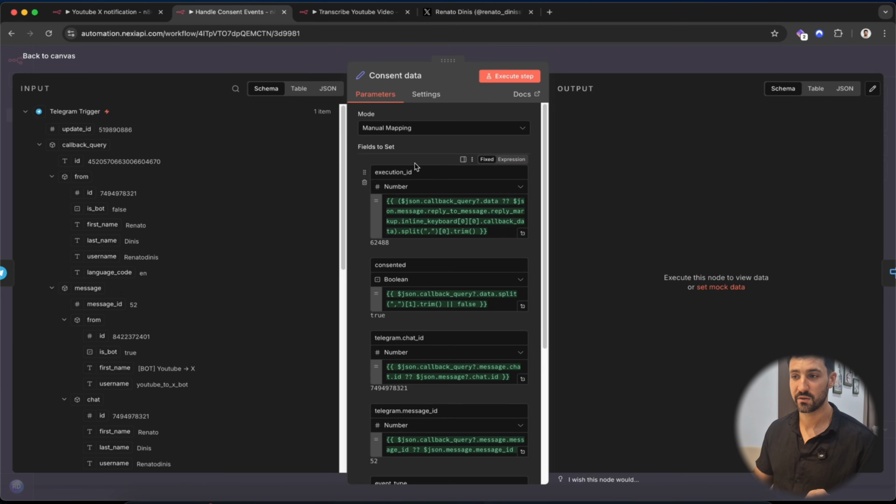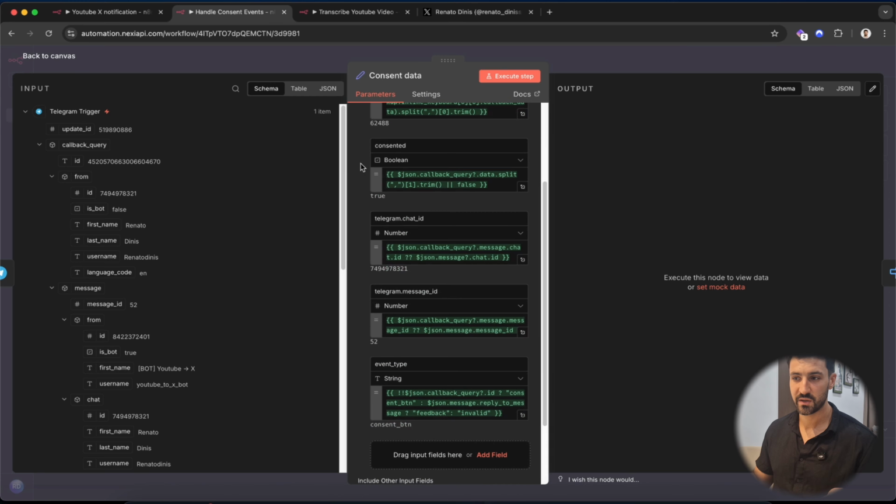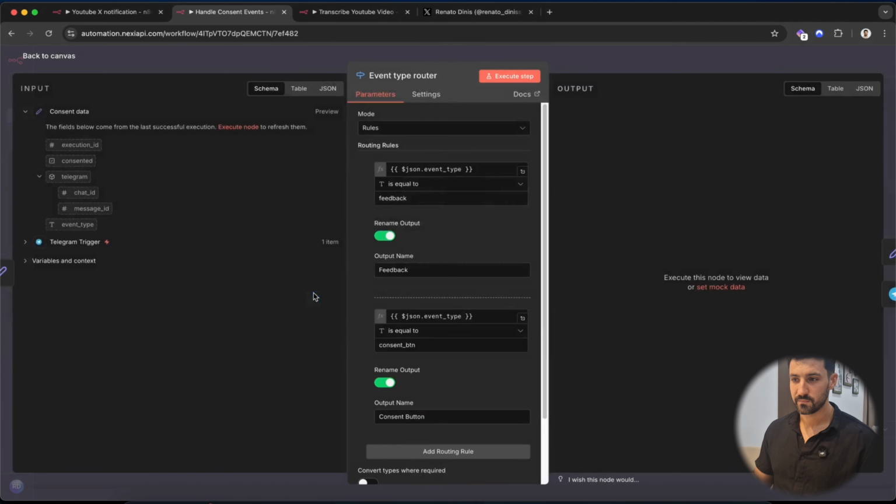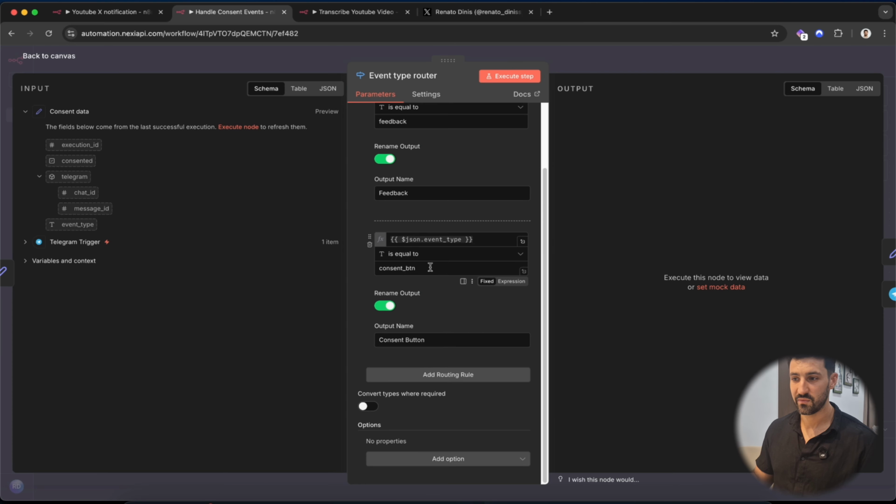Then we have our consent data. In here, we're just gathering fields that we're going to use later in the workflow: the execution ID, if it's consented, the chat ID, the message ID, the event type, and so on. Then we have a router, depending on the type of response we gave on the Telegram bot. So we either clicked on the buttons, the consent button, or we sent some feedback, some audio recording or some text. To check this, pretty simple, we just look into the event type. If it's feedback, we go to the feedback. If it's a consent button, we go to the consent button path.